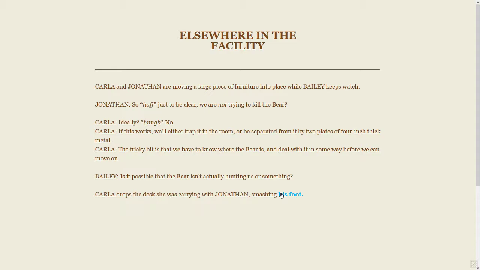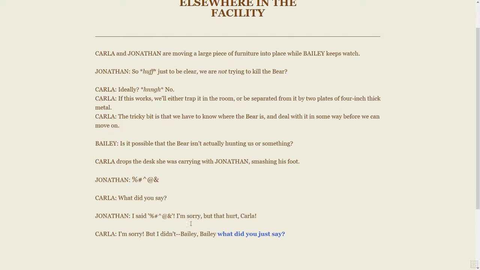Carla drops the desk she was carrying with Jonathan smashing his foot. Swear words. That was originally an actual swear word instead of some asterisks and stuff, but it felt out of place to see Jonathan curse. He's such a lovely soul. And then he quotes what he just said. I'm sorry, but that hurt, Carla.